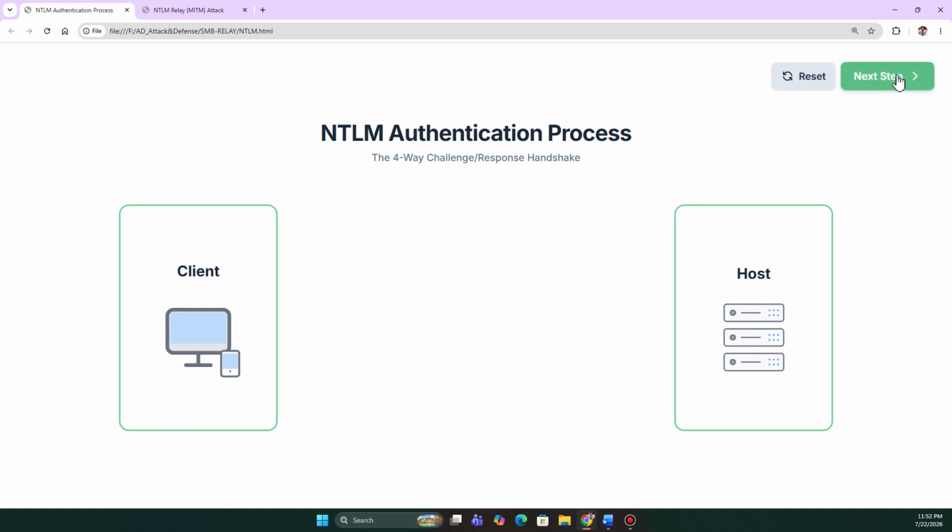The first step is the authentication request that is generated by the client. Somewhere you may find it as the negotiation step in the authentication process of NTLM. Fine. So in the first request, basically the client tries to authenticate himself and sends the authentication request to the server or to the host.